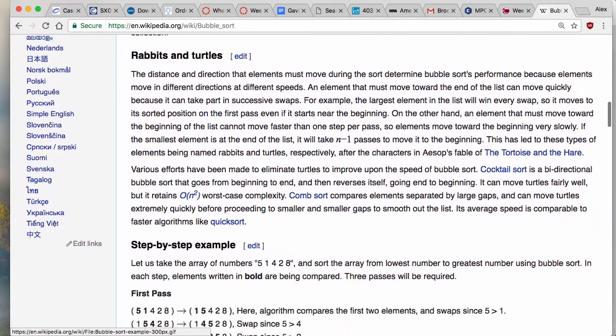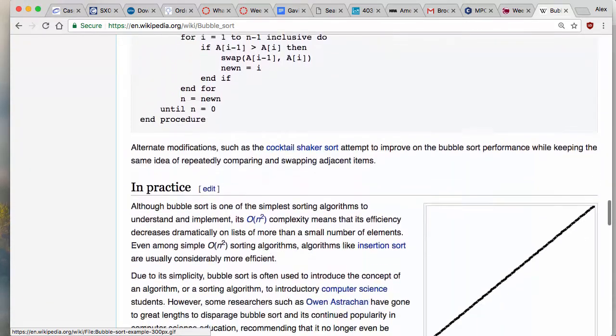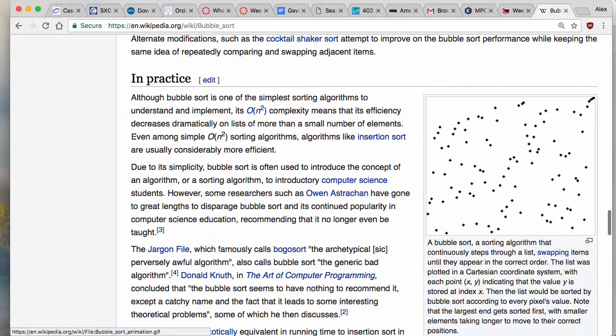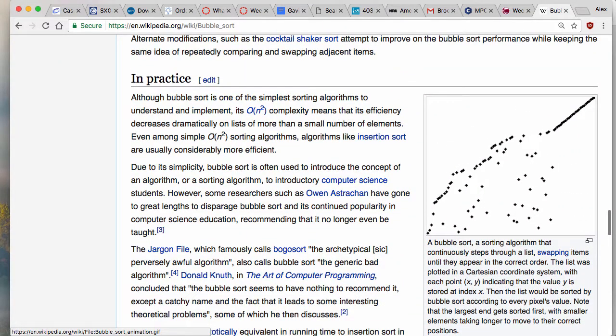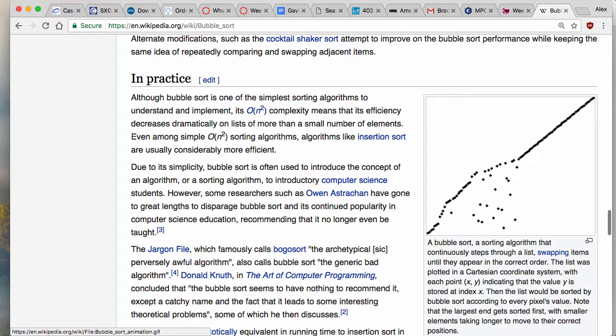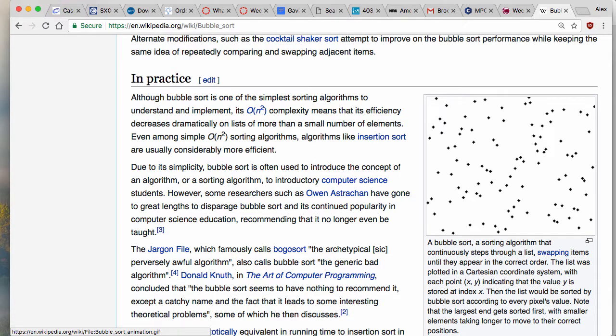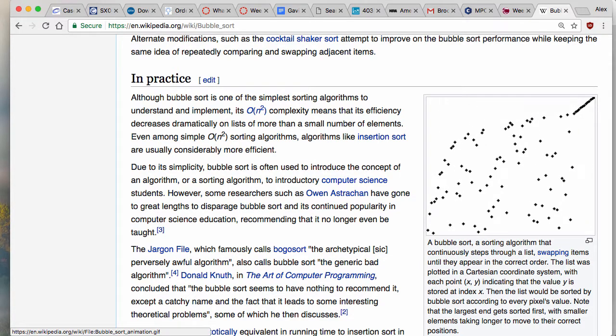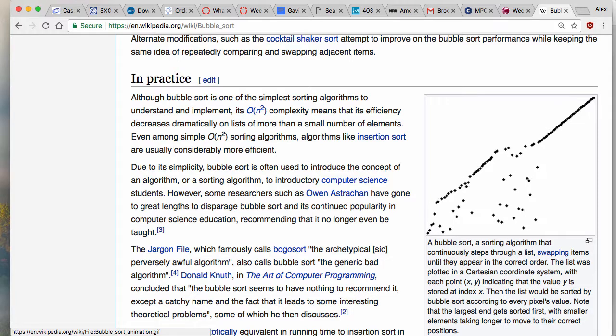If you want to look at this in another form, you have a bunch of data scattered all over the list, and then you gradually start sorting these numbers. This is what it looks like graphically until it's all a straight line. That's the bubble sort. It is the simplest sorting algorithm to write, or the simplest conceptually to think about.